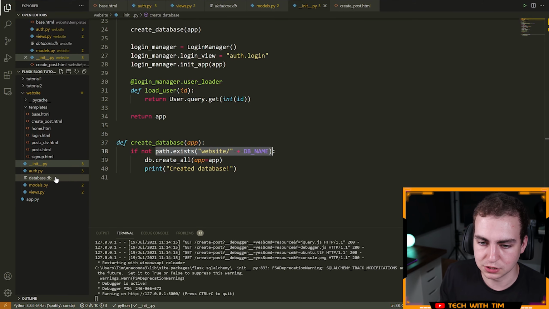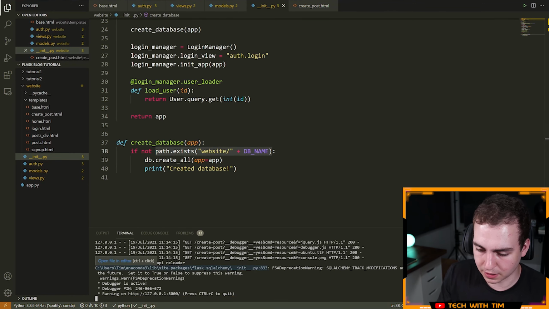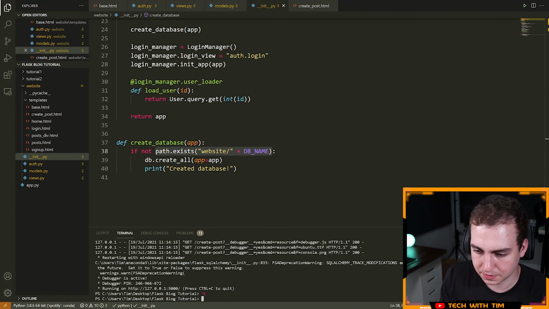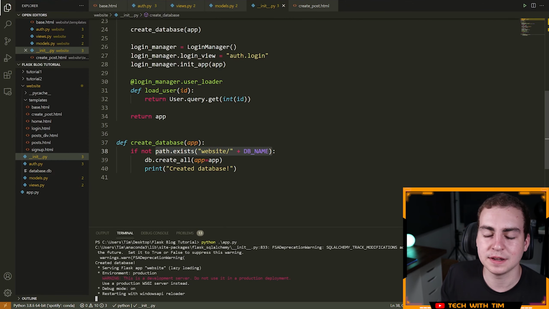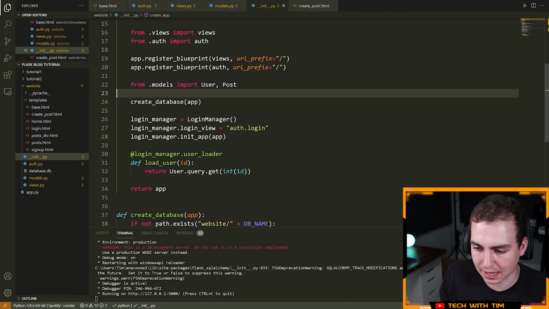So what we need to do is delete this database. So we just manually delete it. And then we're going to refresh our app here. So let's just stop this and rerun it. And now the database should be recreated. And this time it should create the post table.